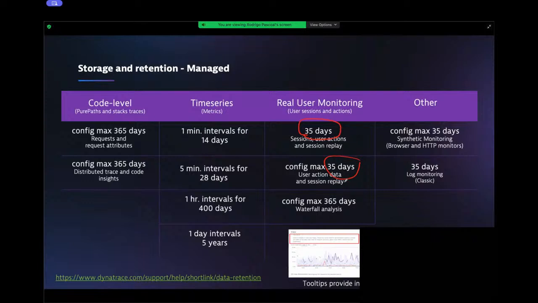Anything more than that, you start getting slowness, and you need to add more license and more infrastructure. So for that reason, we are limited to 35 days on managed. And in the end, that's the reason why we moved to Grail, because we are not really happy with the long-term storage of Elastic.